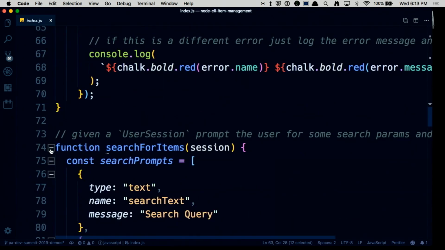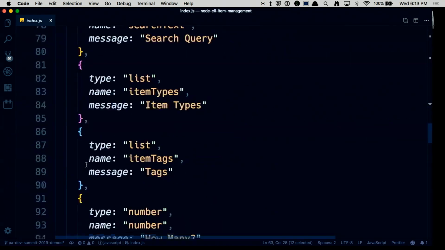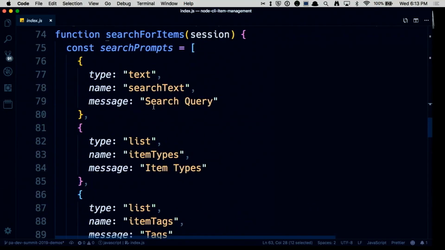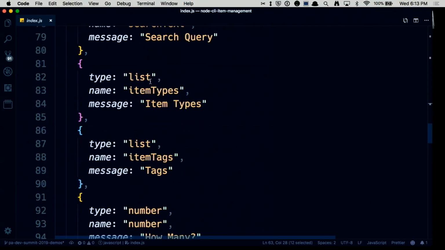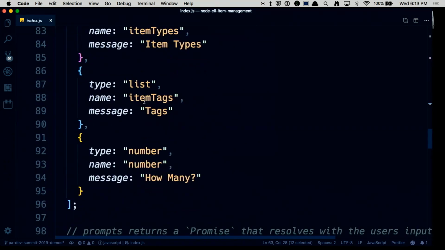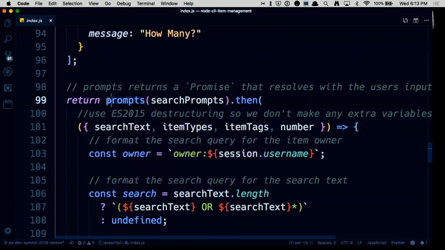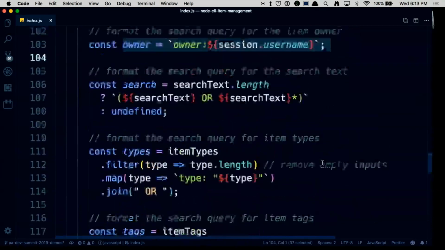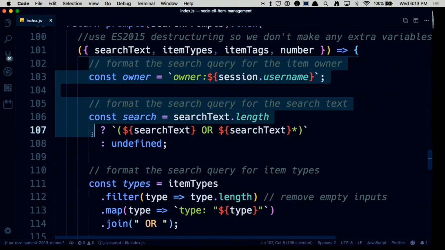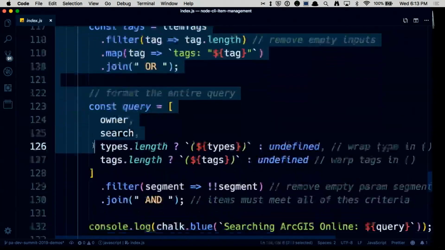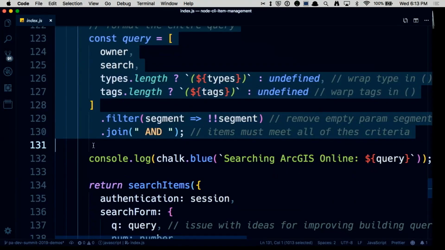So that session got passed into search for items, which has 4 prompts. Right, we need search text, which was "copy of". We need item types, which was vector tile service. We need item tags, which I didn't enter any. And then we need how many items do we want to get. I just picked 2, I think. We then take those prompts. We start formatting. This is all formatting the search string.